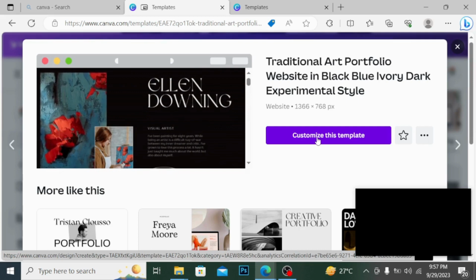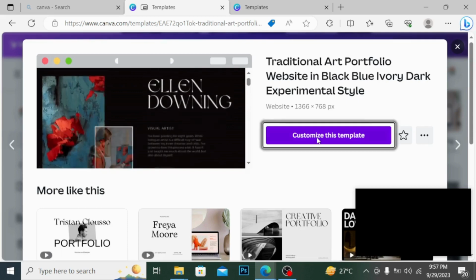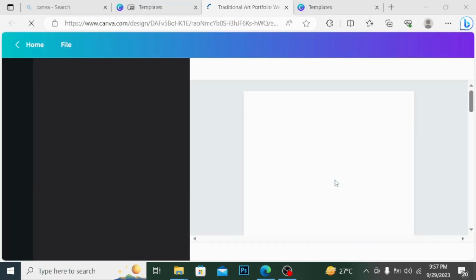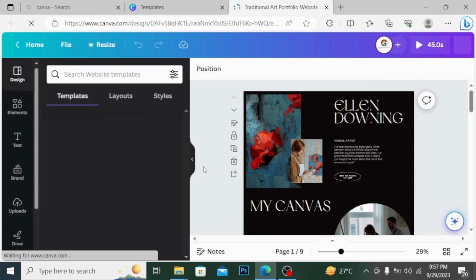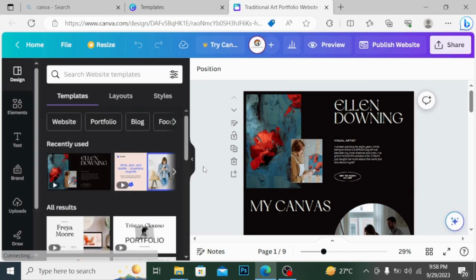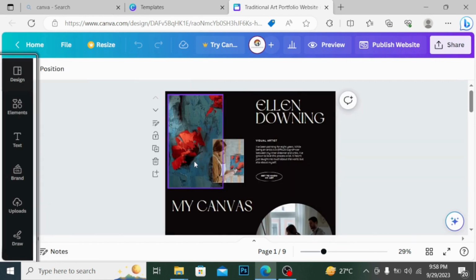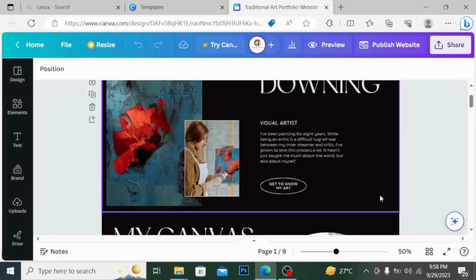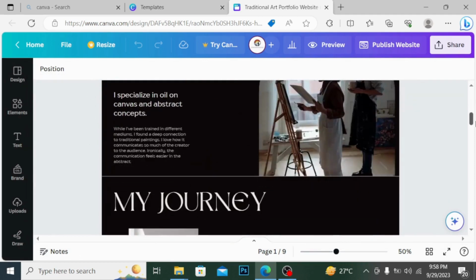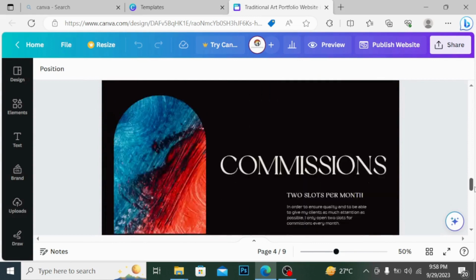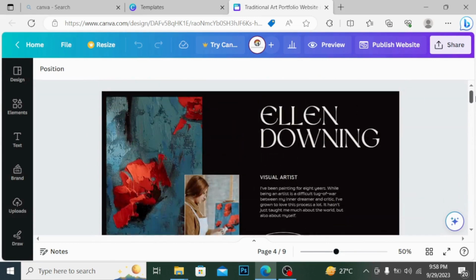Okay, so you can customize this template from here. I'm customizing this template. Guys, this is a totally free website, totally free, and I will tell you in minutes how you can make this. You can see I have these pages right here in this template. I will just go and customize these.